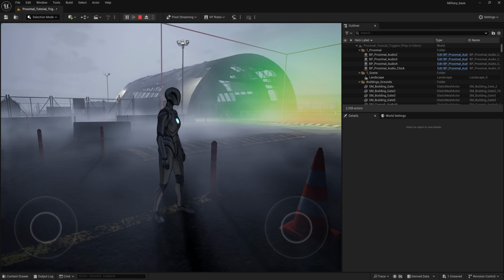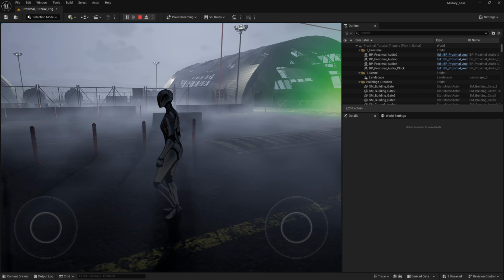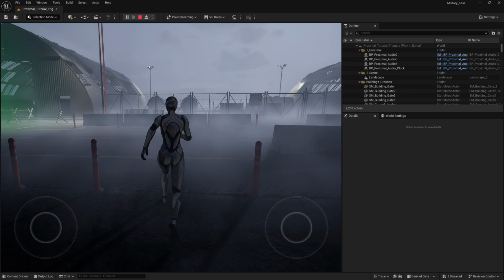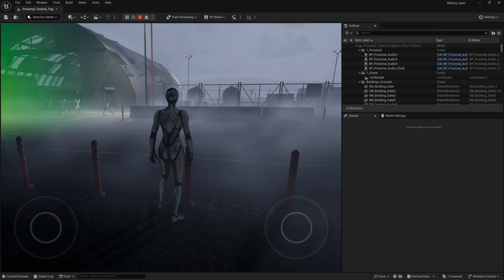And there you have it. A slight delay because we're using 4-bar quantization. So we'll just come out of that. Let's have a look at what we've got here.